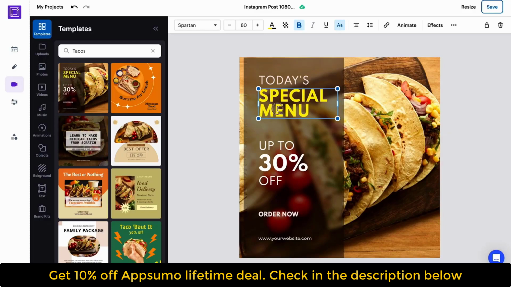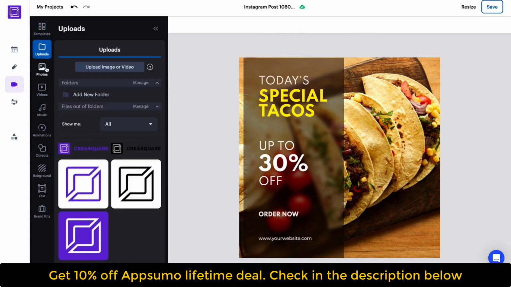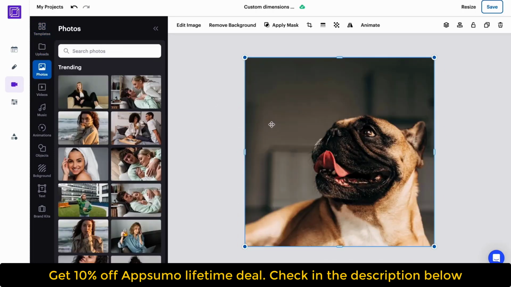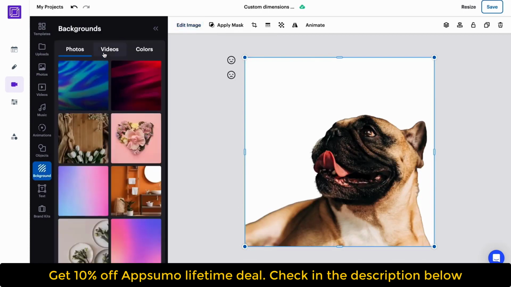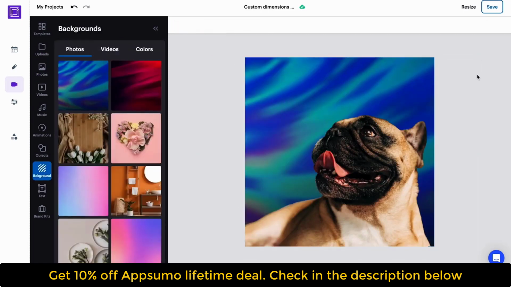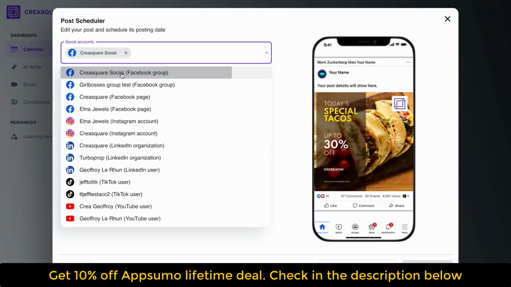Creasquare is going to revolutionize your social media strategy forever. So all you got to do is connect your accounts to create your first post. You can start from scratch or choose pre-made formats ready for Instagram, Facebook, YouTube, and LinkedIn with a format in mind. Let's head over to the Creative Studio.